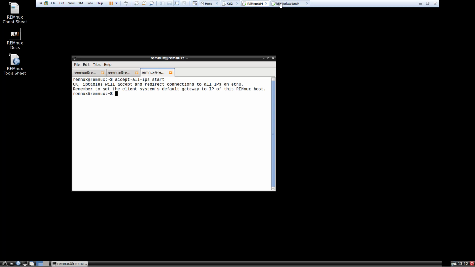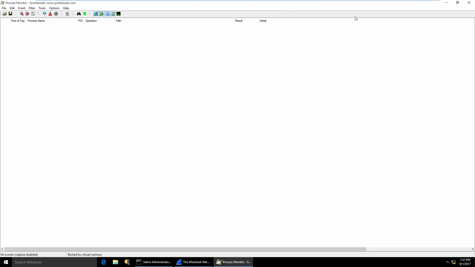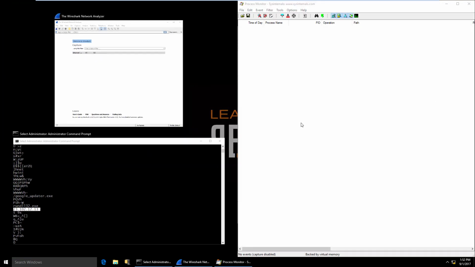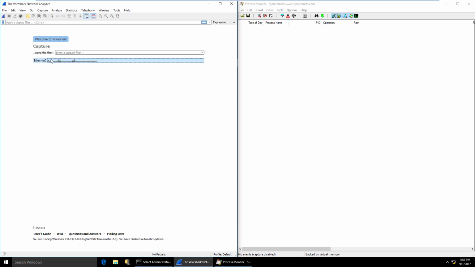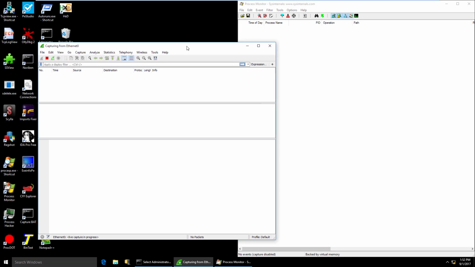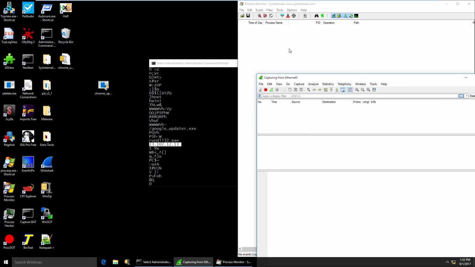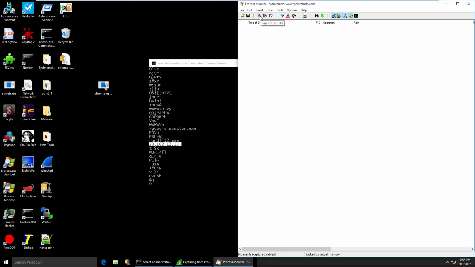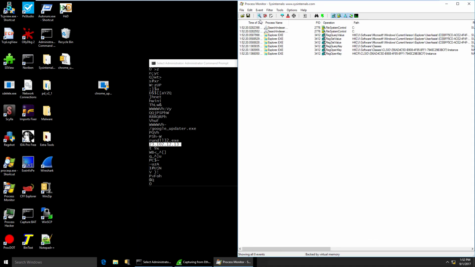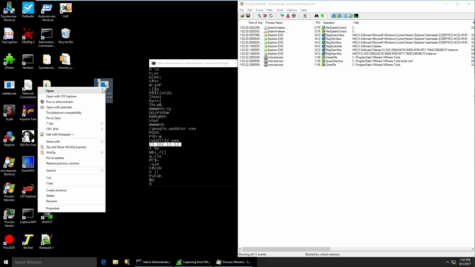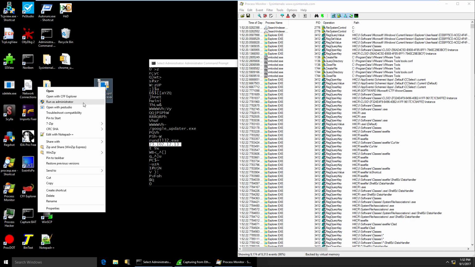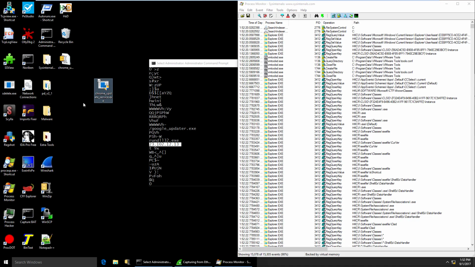We'll switch back over to Windows, and we'll prepare to run the malware. I'll enable Wireshark, so now we're capturing packets. And I'll enable Process Monitor. We'll go ahead and run the malware, running as administrator to see its full capabilities. It looks like the malware executed, and it downloaded the inetsim default binary.